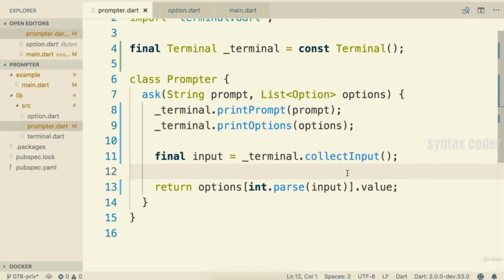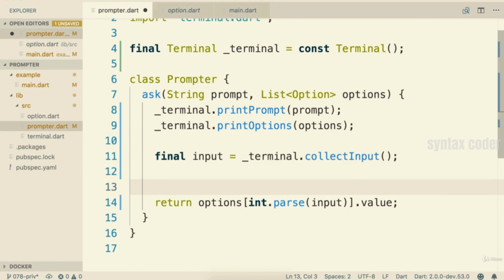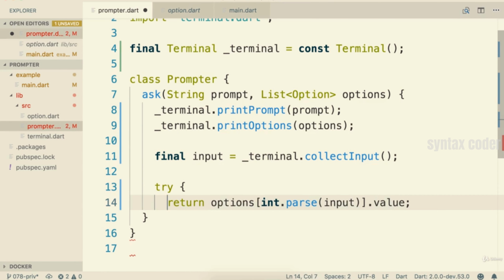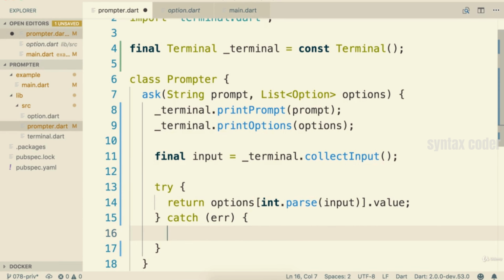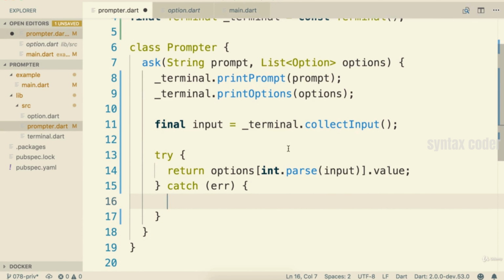Let's write out the code for it and we'll talk about what it does. So right here, I'll put try, a curly brace. I'll then indent the return. I'll put on a closing curly brace, and I'll say catch error, and then another set of curly braces. This is a try-catch statement, and it works very similar to how it works with JavaScript if you've ever used it over there, and try-catch statements in a variety of other languages as well.